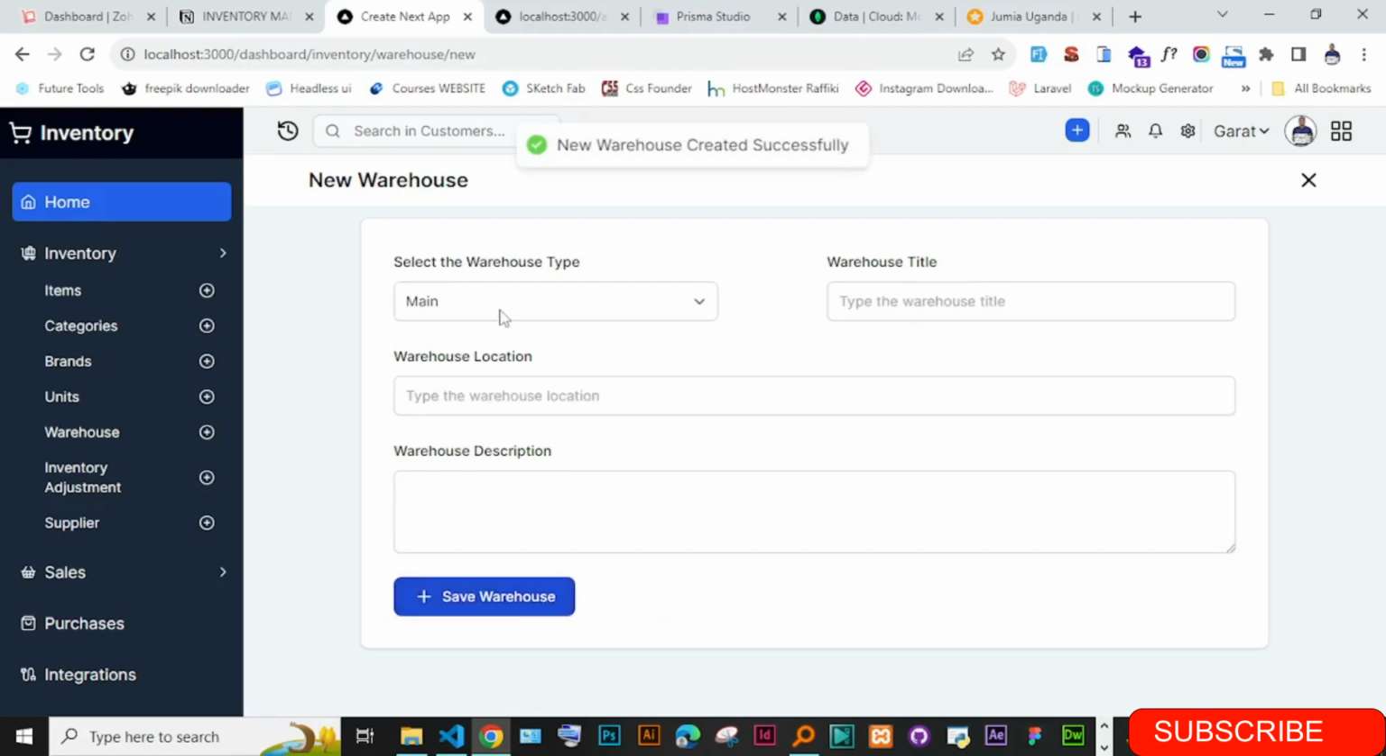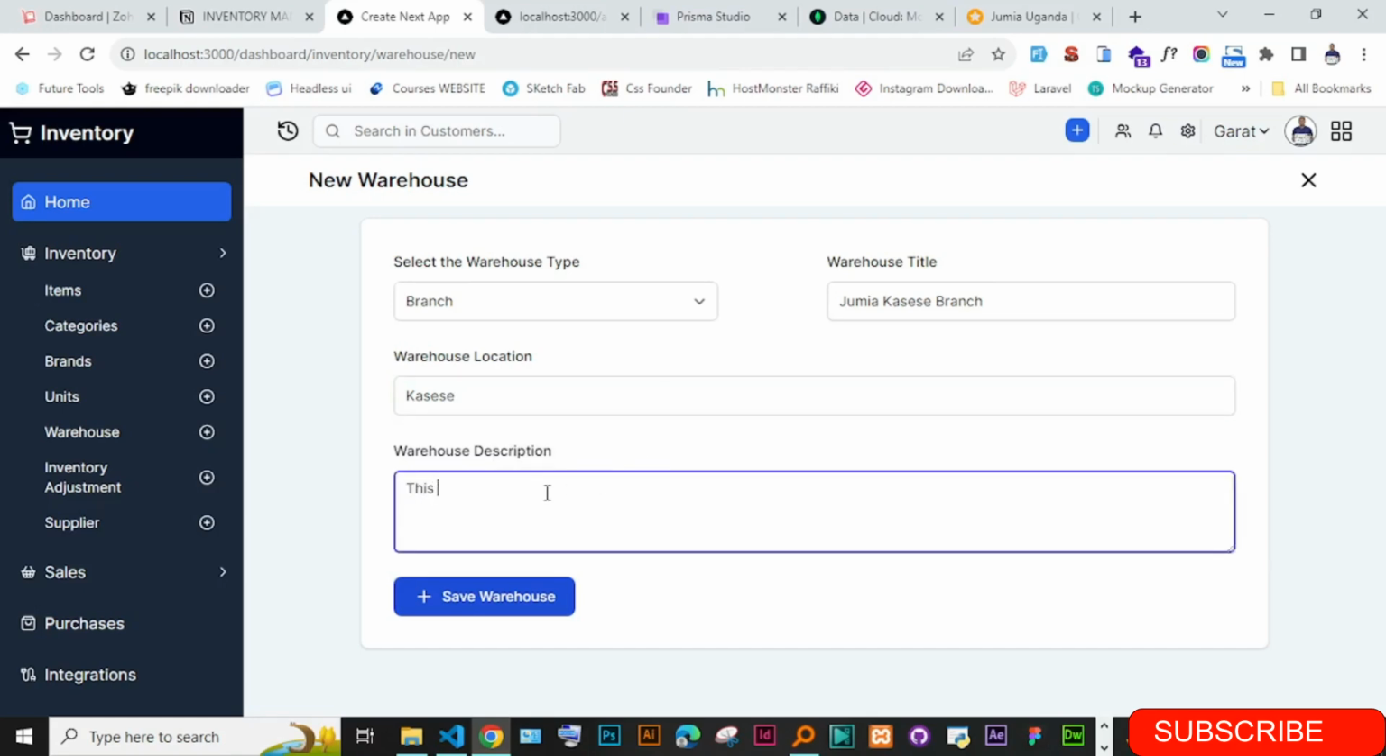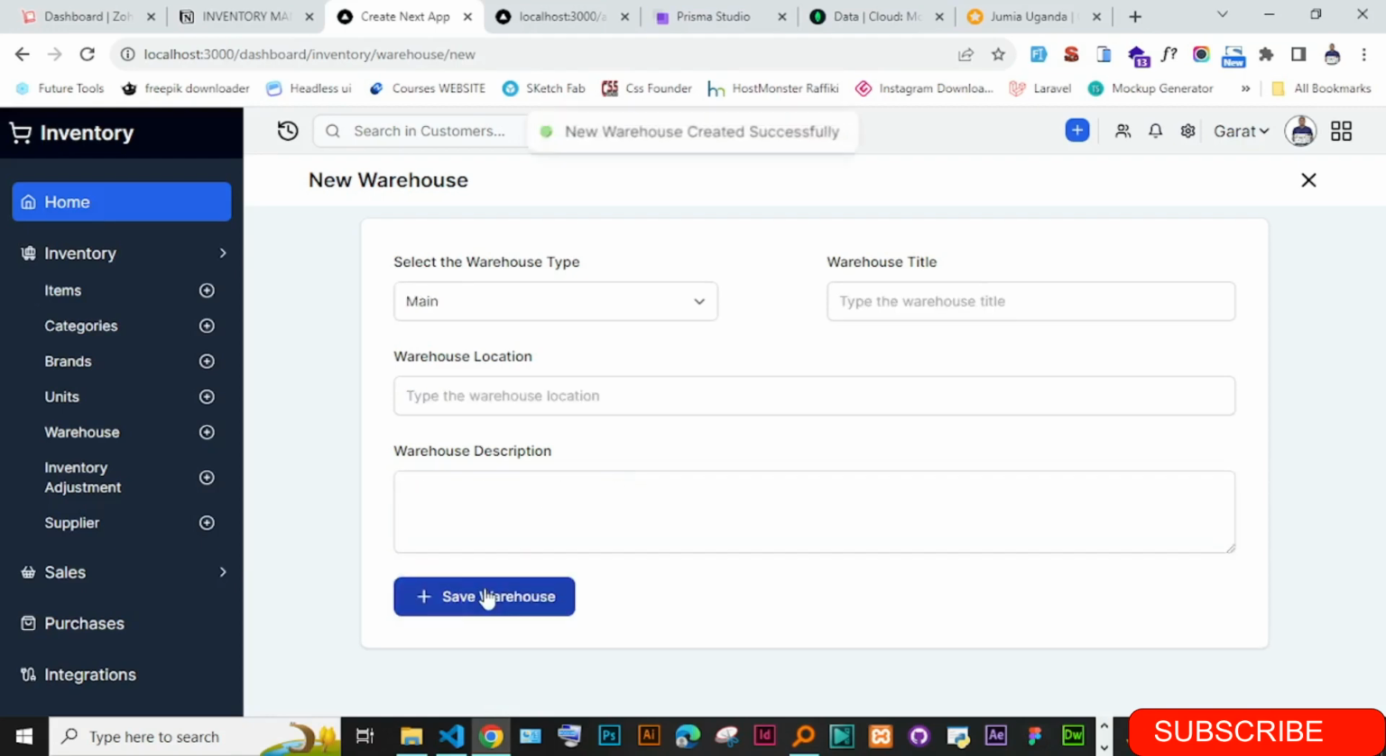Just create it, and let's create another branch. Let's call this one Jumia Kasese branch, and location maybe Kasese, and this is the Jumia Kasese branch. Okay, and let me just save this. So now we have some warehouse.